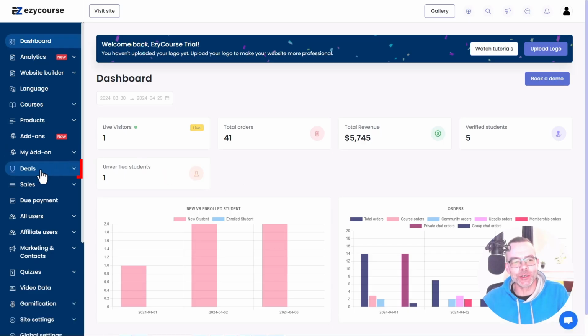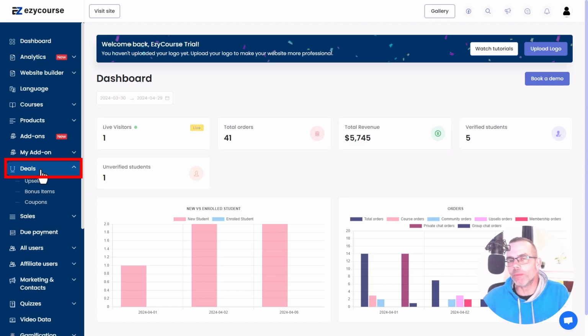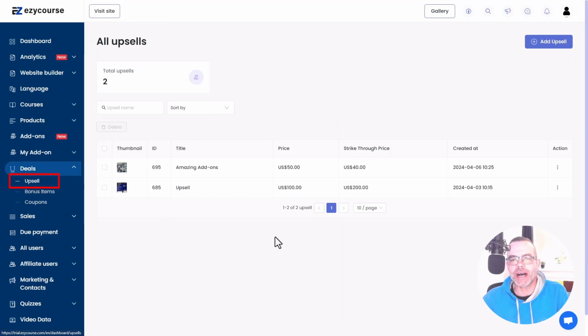Next up, we'll have a look at the deals section of the EzyCourse platform. Now, this is where you can do all manner of different things to enhance your sales. Let's first of all have a look at upsell.